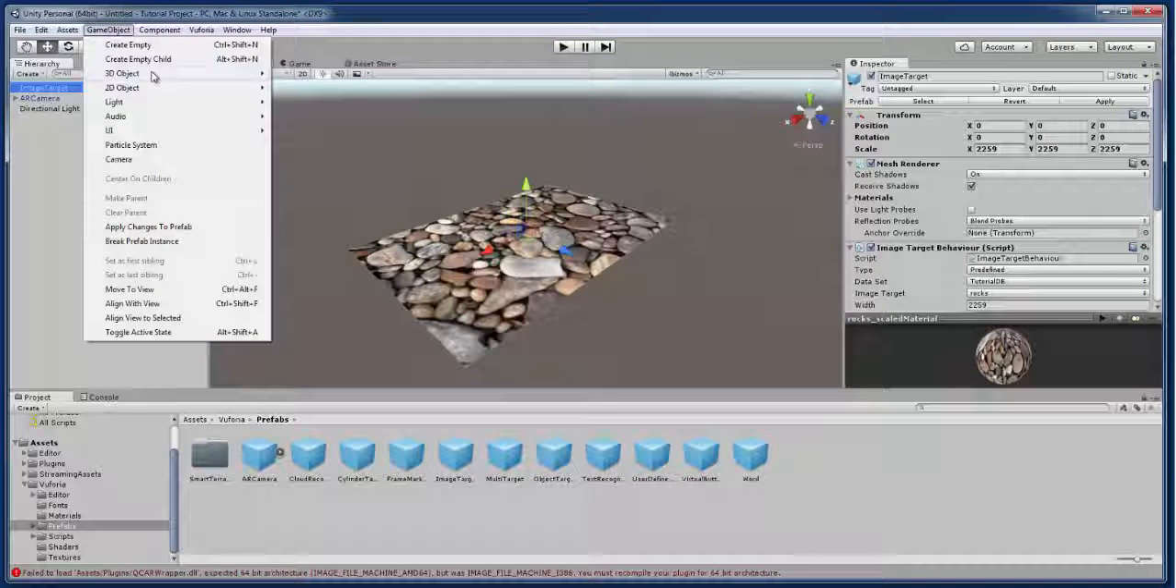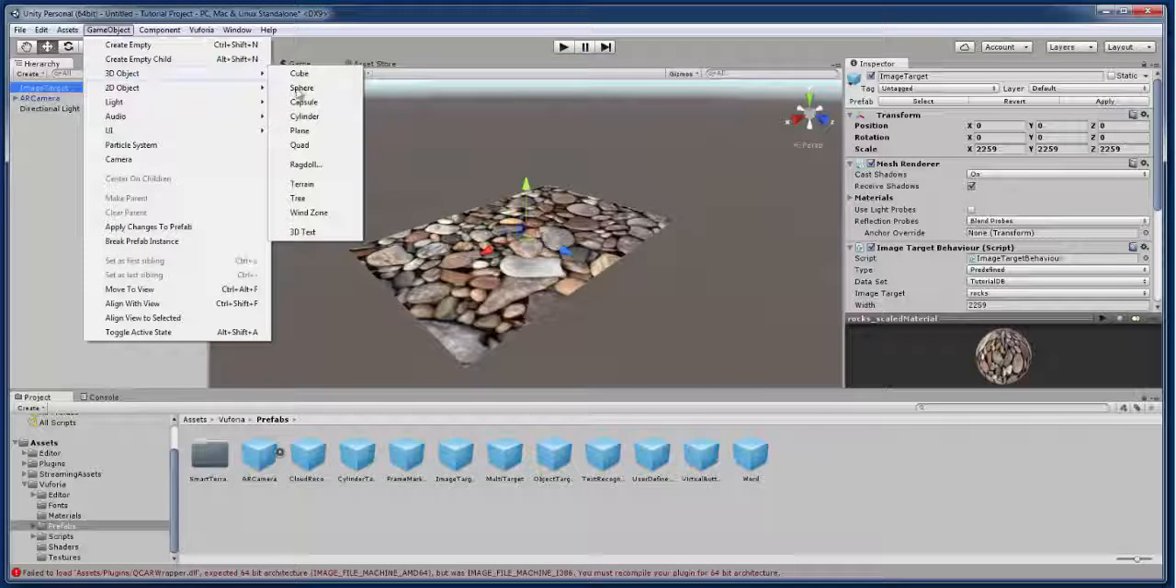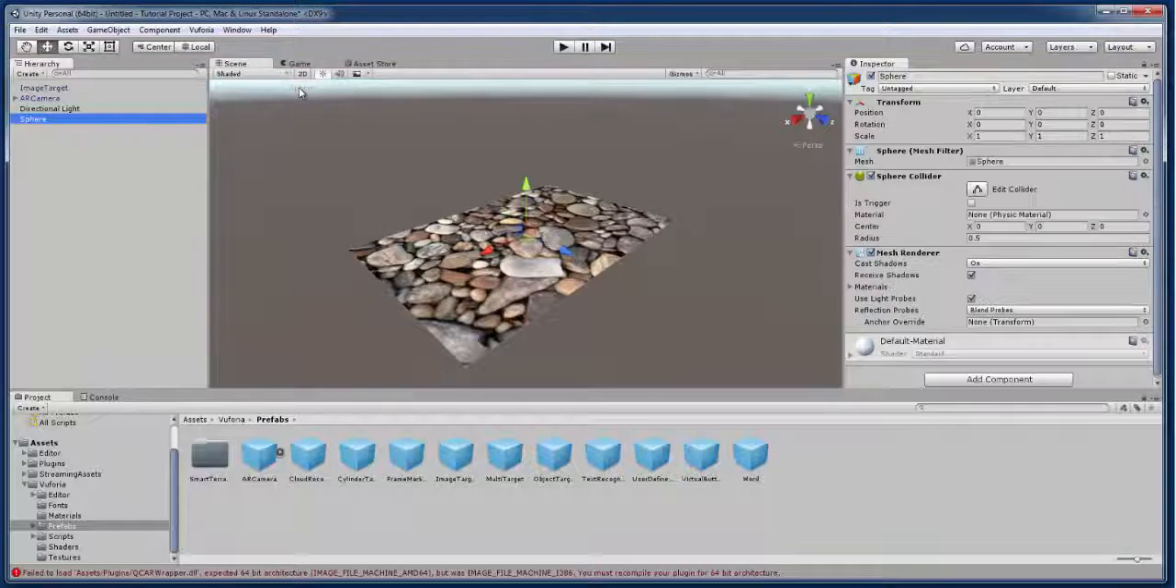and we can add a game object. So let's add a 3D object. Let's go ahead and add a sphere. And you'll notice it places a sphere in the hierarchy, but you can't see it. It's pretty small. So let's go ahead and scale it up. So let's go 500, 500, and you'll notice in the scene that the object is actually getting bigger.